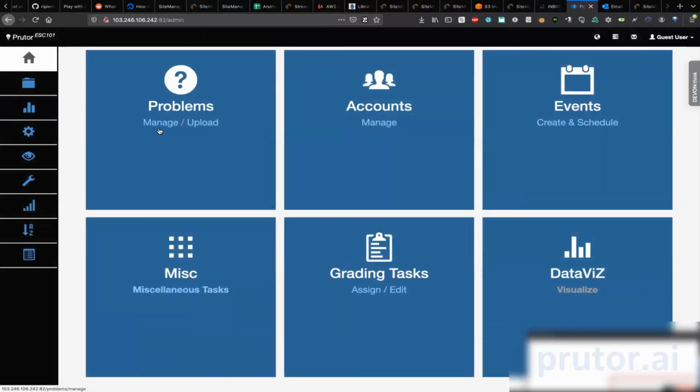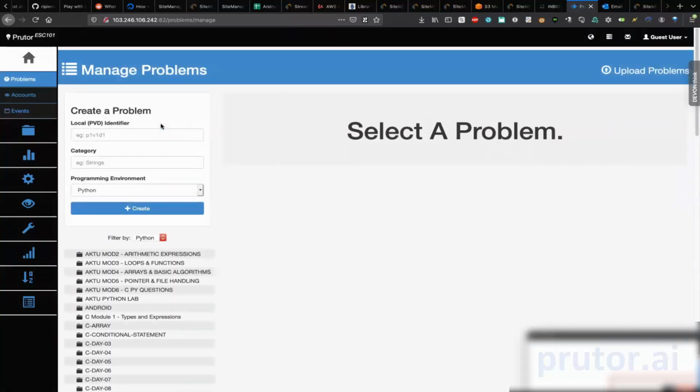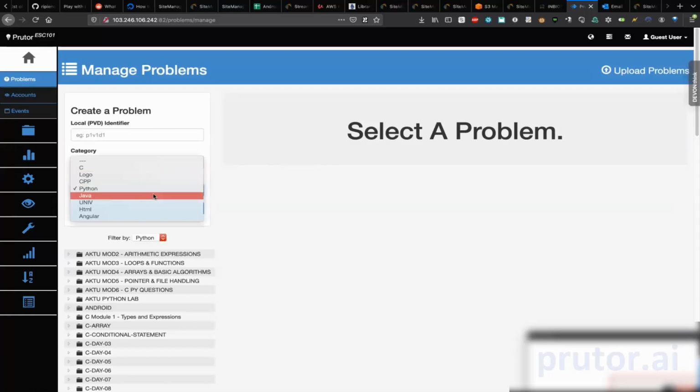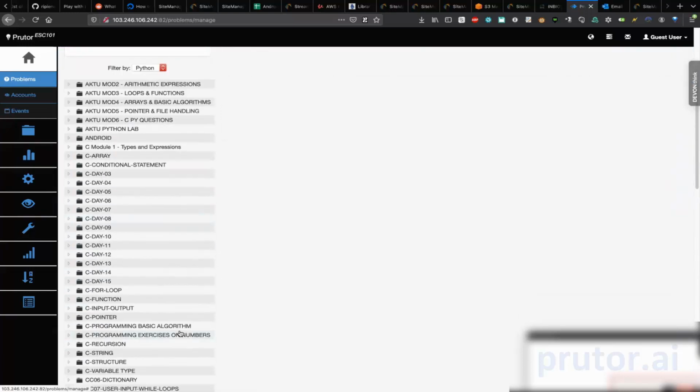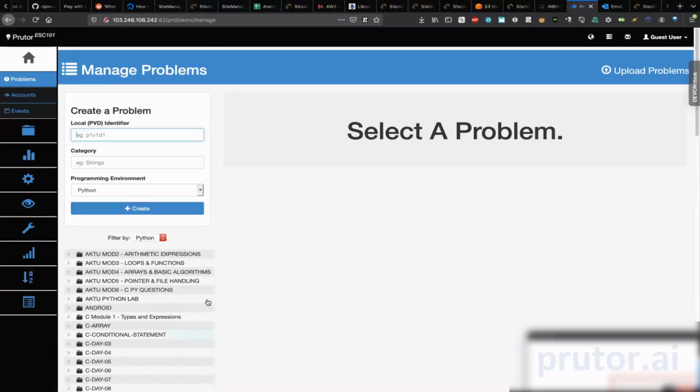The first step usually is to create a problem. Pruter supports multiple programming languages. It supports Python, C, C++, Java, and it also supports a number of front-end languages like HTML, CSS, JavaScript, and even Angular and Node. We usually start by creating a problem, but we have already created a lot of problems in the system already. There are more than 600 problems of C or Python or Java in the system. So let me come to this step later and first show you how we typically create an event.